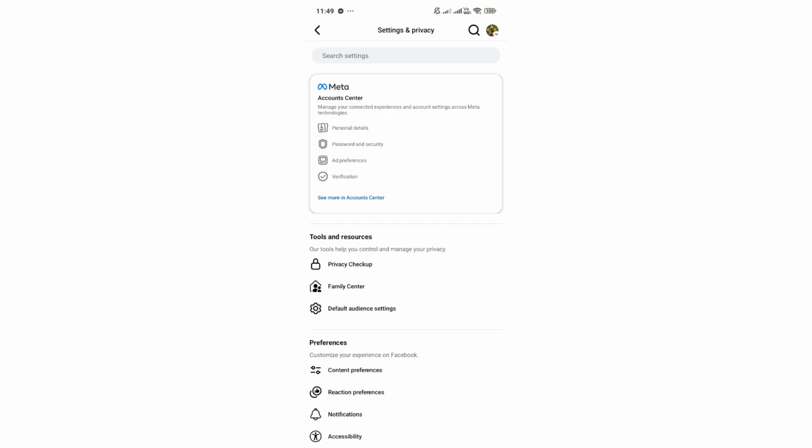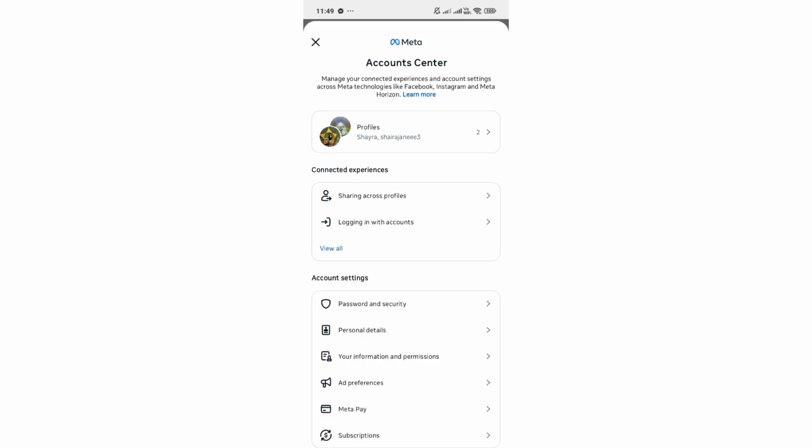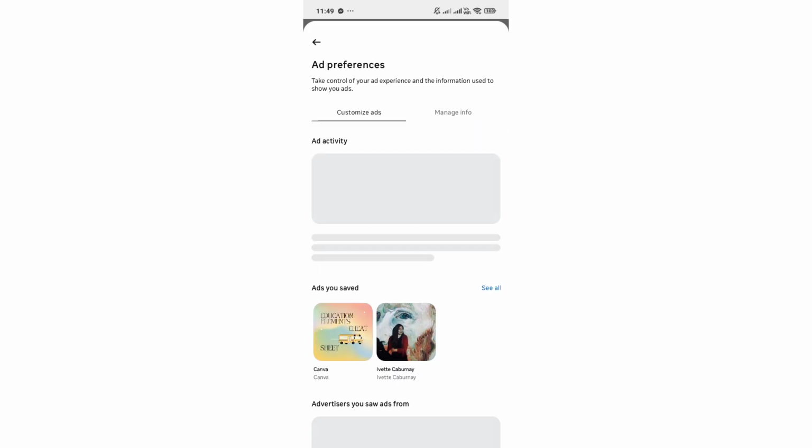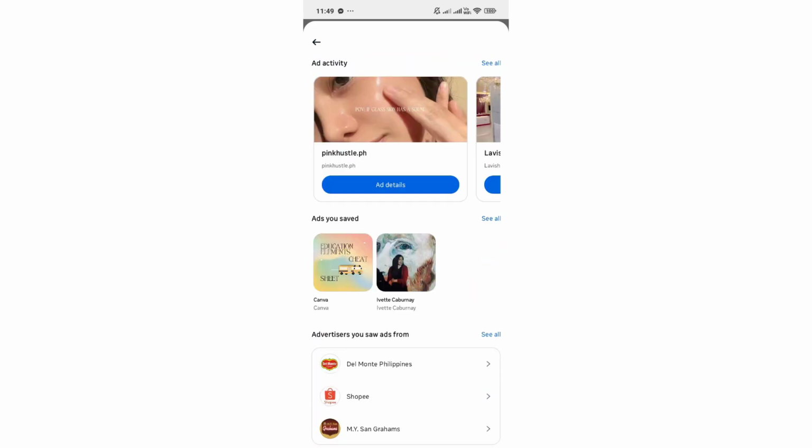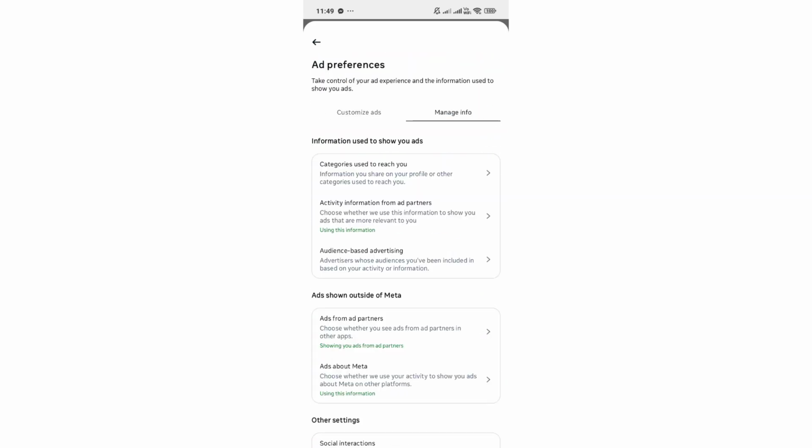Now on Settings, click on Account Center, and then in here, click on Ad Preferences. So under the ad settings, choose Don't Show Me Ads from ad partners and other apps, and don't use My Activity to show me ads about Meta on other platforms. So make sure to enable that in here.